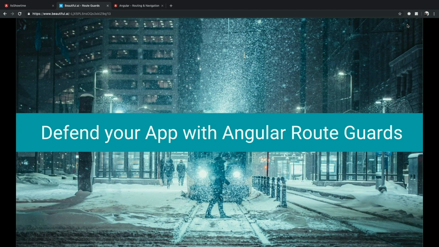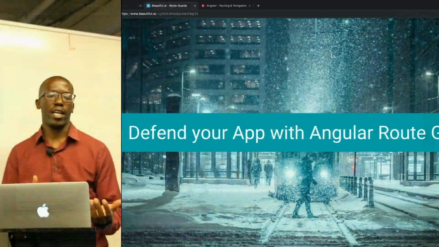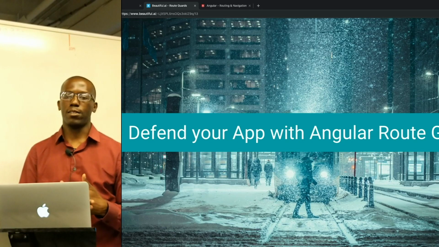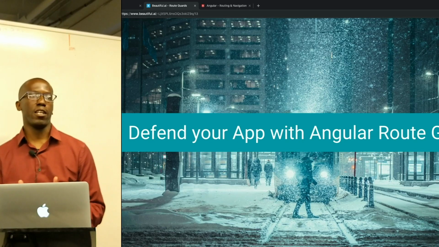Today's talk is about defending your app with Angular route guards, and it's going to be a pretty brief discussion on how you can use route guards in your Angular application to pass data around your routes, and to prevent your user from leaving a route and also from entering routes that they're not supposed to.